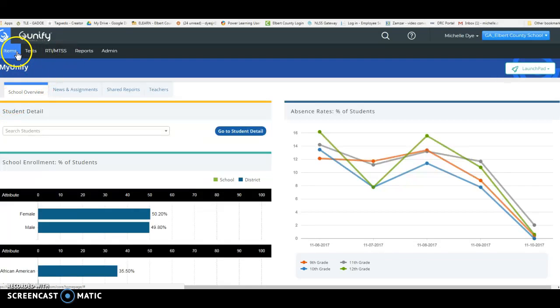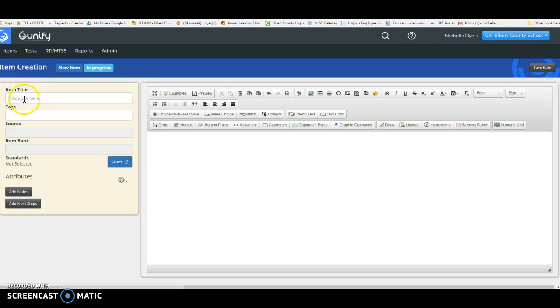Over here on the far left, you're going to see items. To add a new item, you click item and then new item. You're going to name the item first, which is going to use a naming convention that I will share with you in a document. This has been decided at the district level so that everybody at every school will use the same naming convention so items can be found easier.